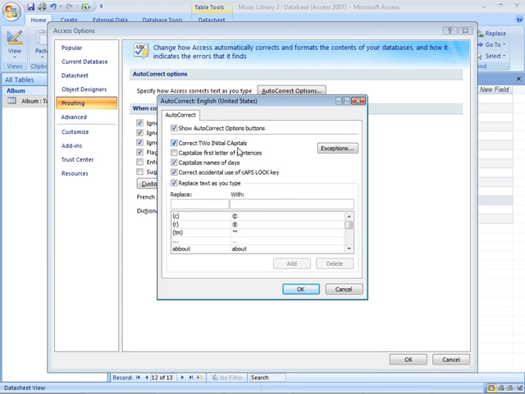Correct two initial capitals is selected. So if you accidentally hold down the Shift key for a little too long and you get the word initial showing up like that, it does get fixed. Capitalizing the first letter of sentences is something I've turned off, because quite often you don't want a capital letter showing up after a period. So in this case, Access would recognize a period as the end of a sentence and then the next word would be capitalized, but I use short forms with periods, so I turn that one off. Capitalized names of days is turned on. If you accidentally forget your caps lock key is turned on, after typing a few characters, it'll get fixed for you.